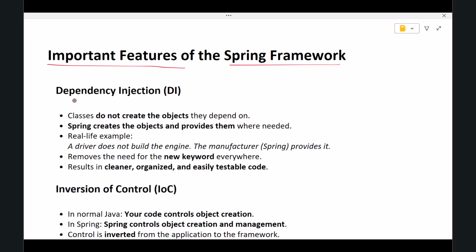The first and most important feature of Spring is dependency injection, also known as DI. Dependency injection simply means your classes do not create the objects they depend on. Spring creates them and provides them for you. Let me give you a simple real-life example. Imagine you are driving a car. You do not build the engine yourself. You simply say, I need a car, and the manufacturer already provides the car with the engine installed.